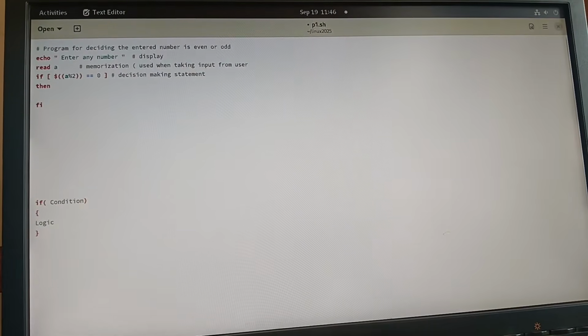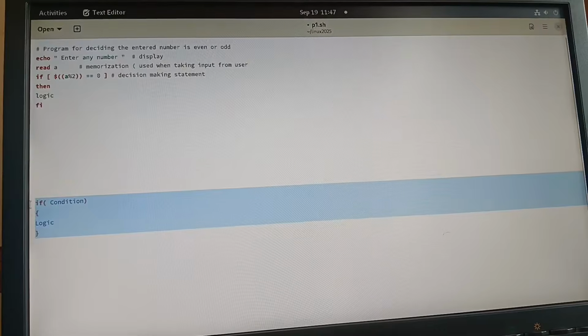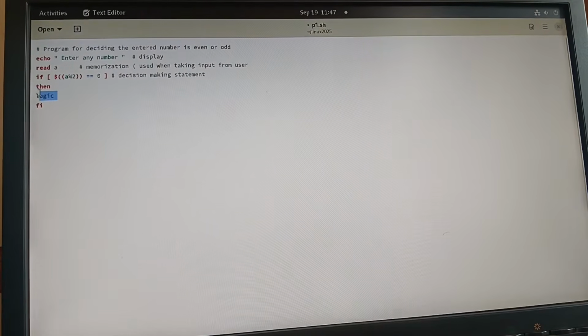Capital F is not expected, small f is expected, and I will repeat. If I am writing capital F, it will treat it as a general sentence, or the comment part, but instead I will write it with small fi, that will be the closing bracket of if, okay, and inside that logic will be there, okay. I will just erase this part, and I will erase this part as well. Now I will try to execute the logic.